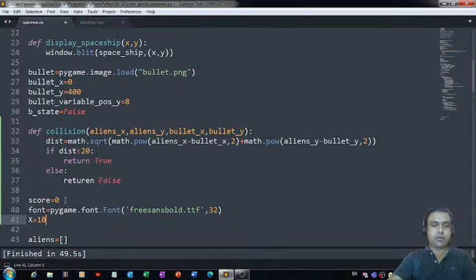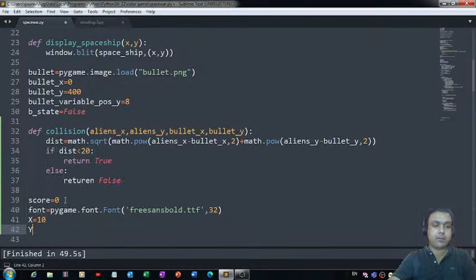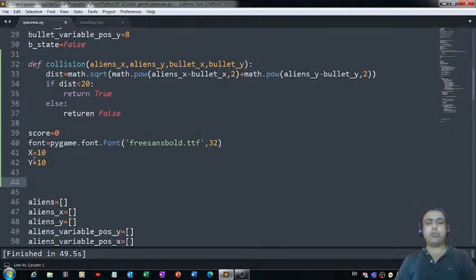Then it's time for us to define two different variables. We'll be using these two variables for the position of the score. Where do you want to get this score reflected on the game window? That position we'll control with the help of these variables, right?